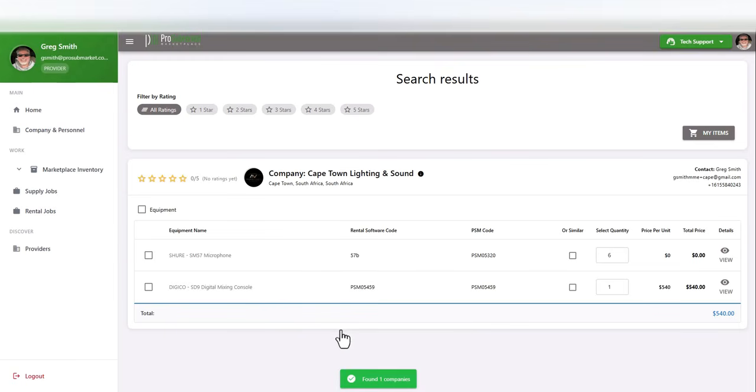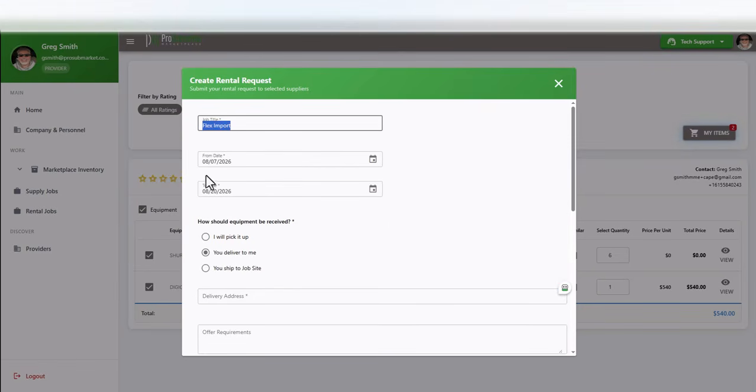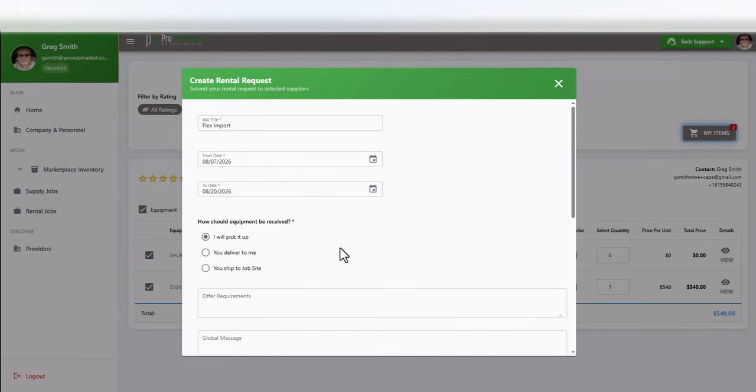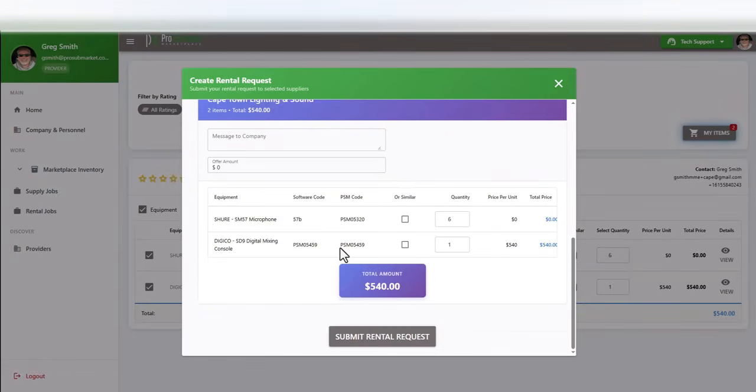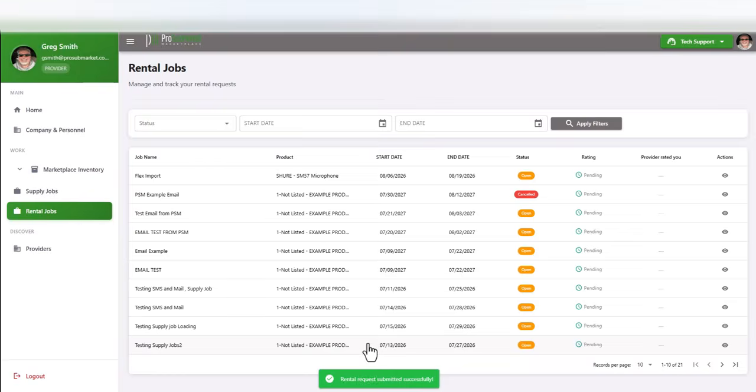Now you'll see immediately comes up Cape Town Lighting and Sound, and so I can request both of these pieces of equipment, and I can say I want to search my items, and I can see I've already given it a title. I went ahead and set the date to be a couple days from now, and then it says you deliver it to me. You know what, I'm going to go ahead and I'll pick that up. Now when I come down here and I say submit rental request, then what this is going to do is then send off the request to the company requesting that I'm looking for those particular pieces of equipment.